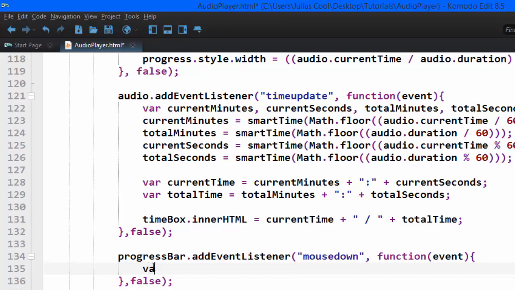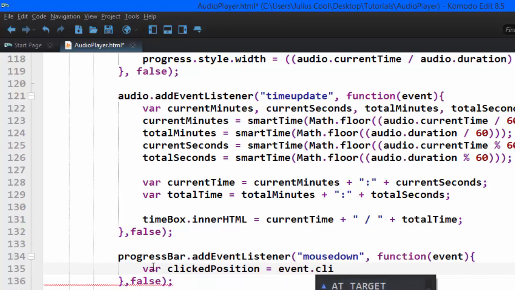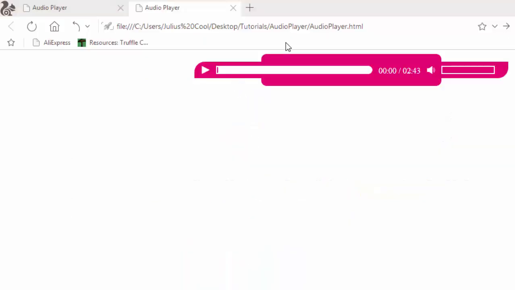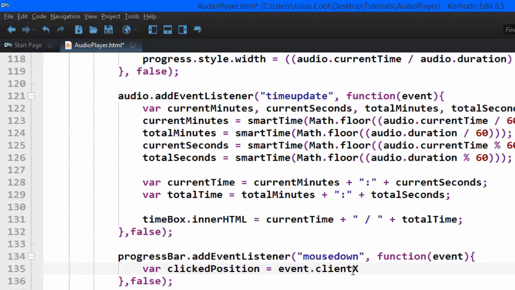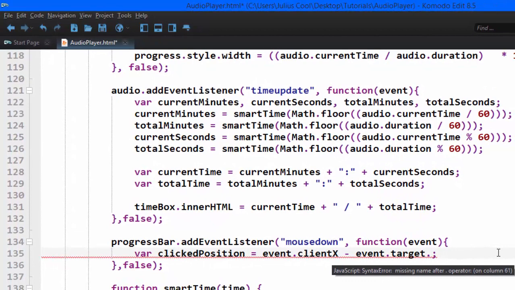We're going to create a variable called clickedPosition. Now we're going to equate it to event.clientX. What that does is it checks where on this window the user has clicked. So if I click here, it will give me the X coordinate of this point, okay? Then how we get it against the width of this bar is, we subtract the offset of the bar. So this is how we subtract it: event.target.offsetLeft. So that gets the position of that element on the window, okay?